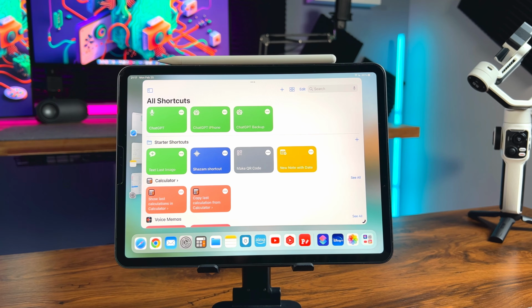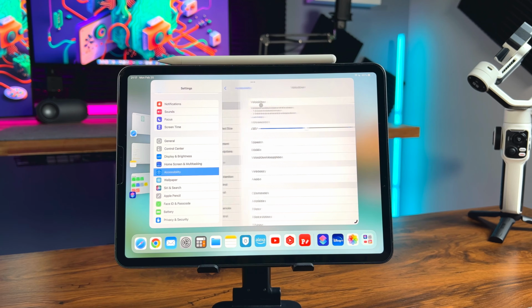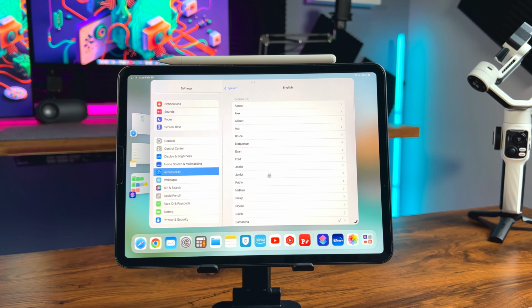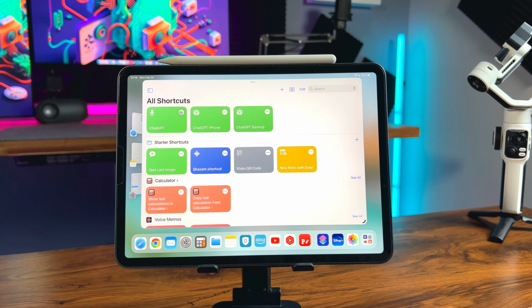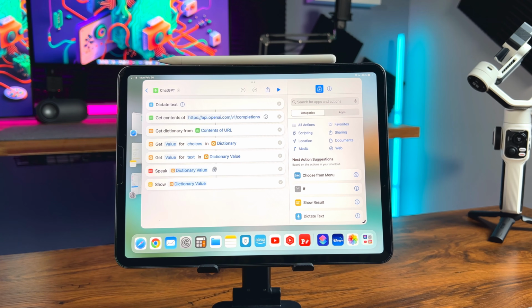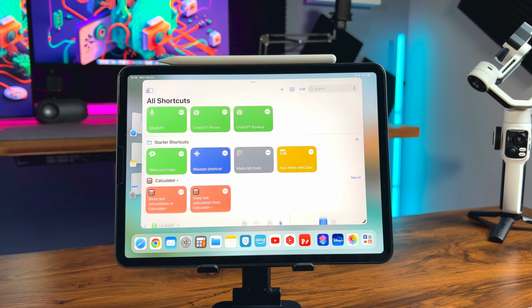Go to settings, choose accessibility, and click voiceover. Go to speech, click Samantha here, and click Siri. I'm going to use voice 4. Now go back to shortcuts, click the 3 dots here. Under speak, tap the arrow here, and then change the voice from Samantha to Siri voice 4. Then go back. And Siri's voice is now changed.